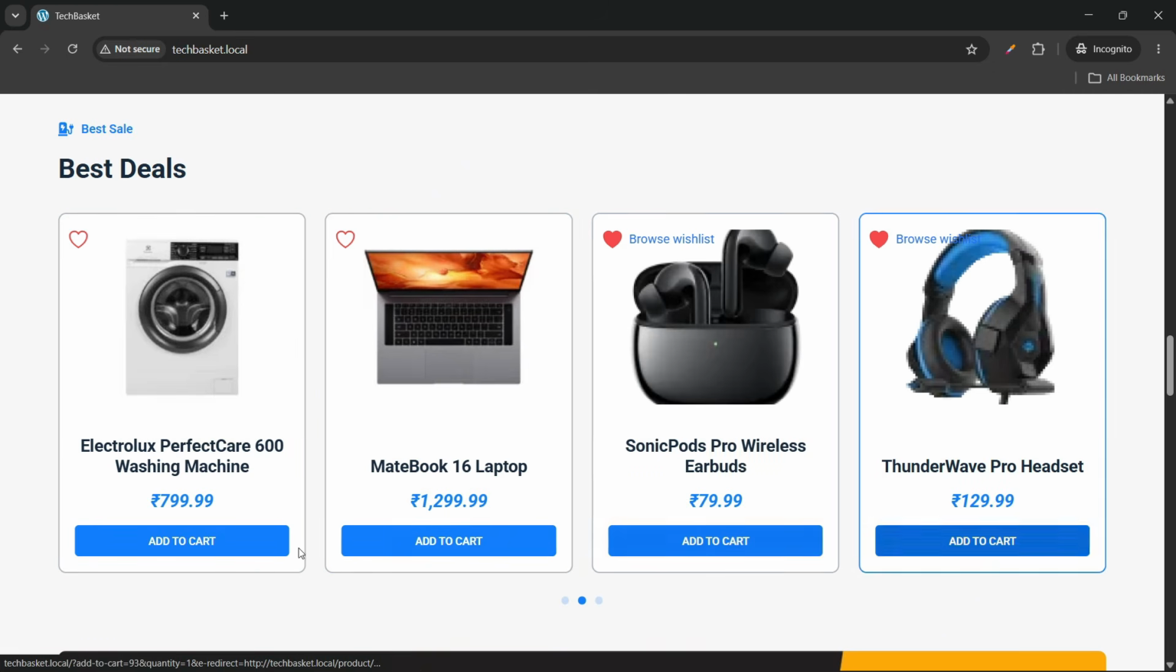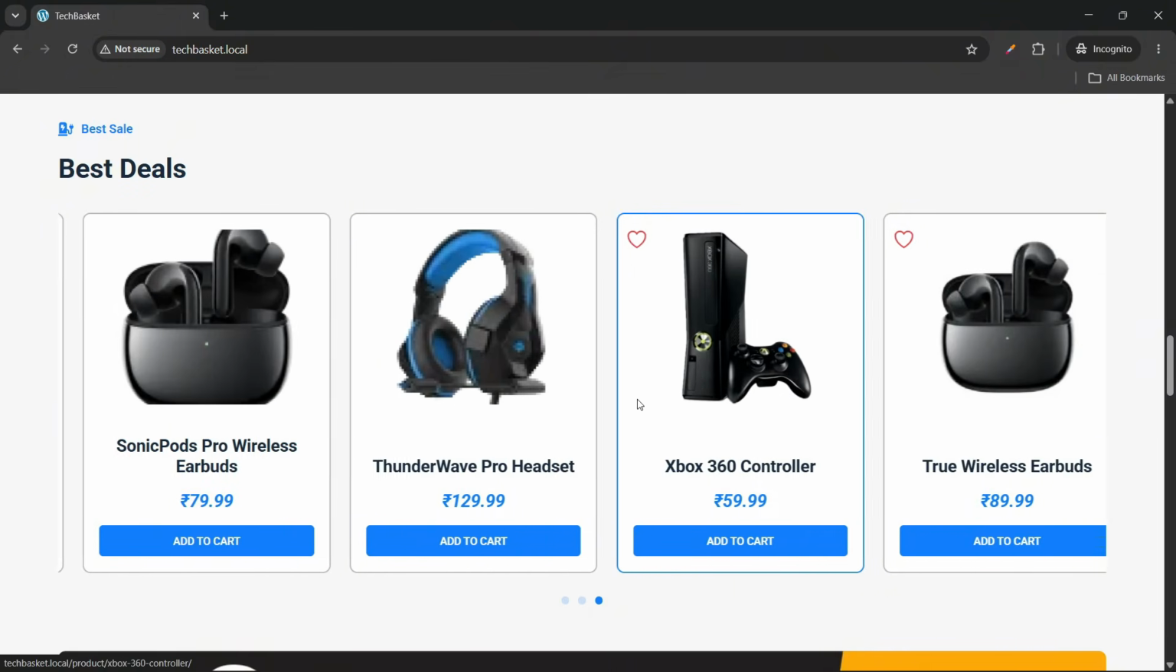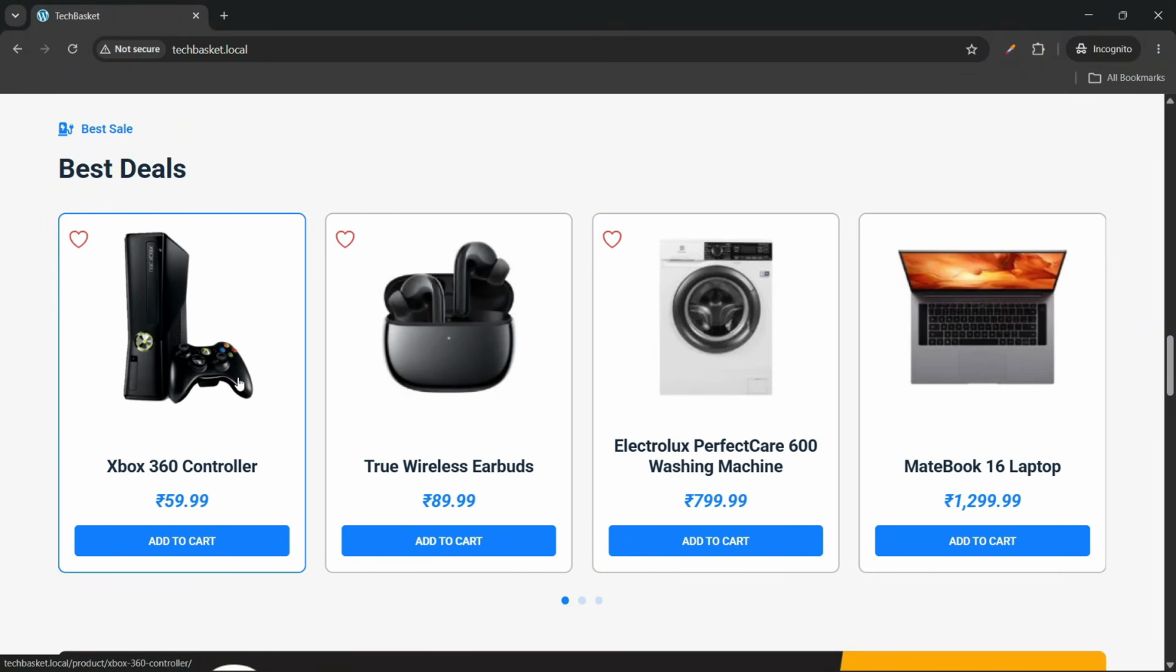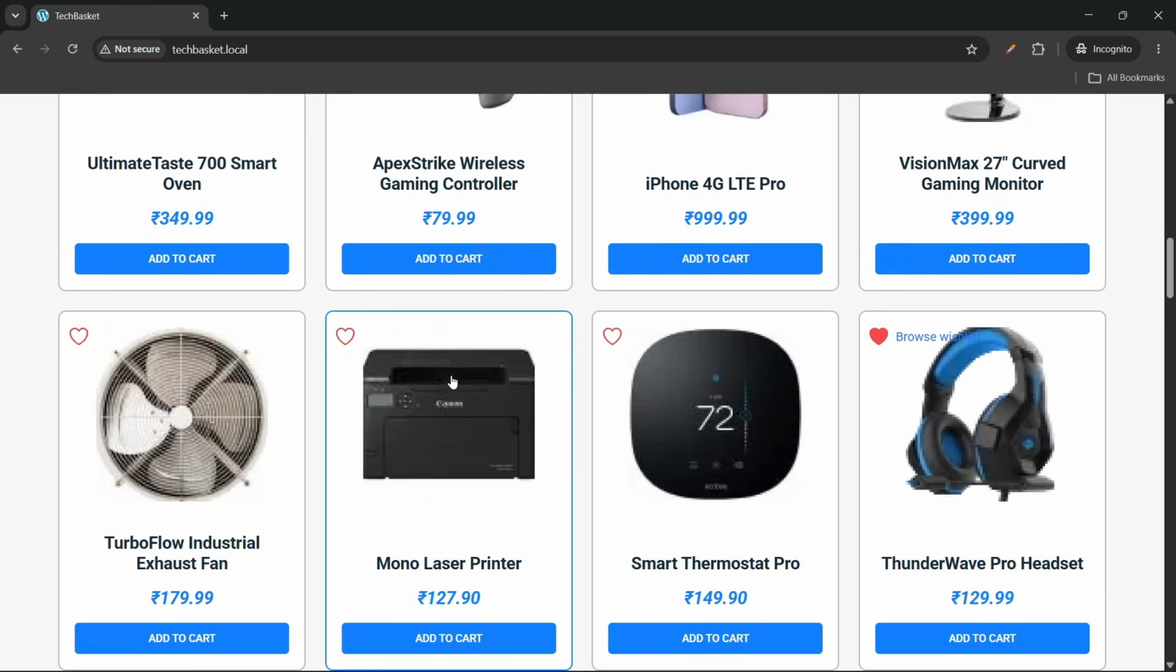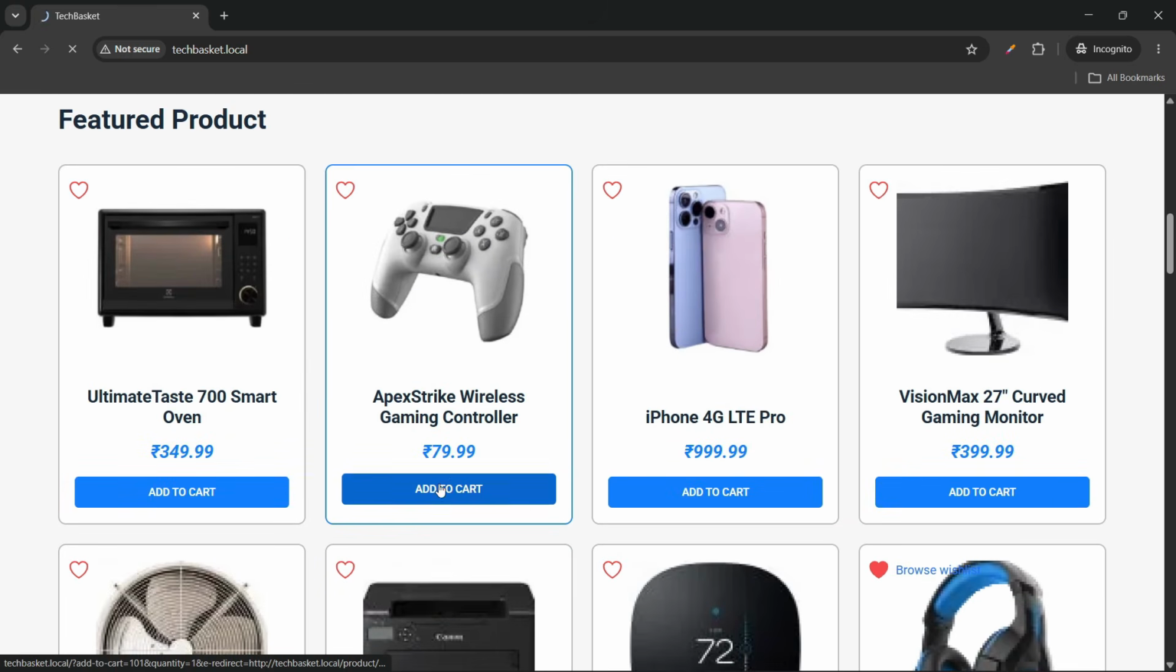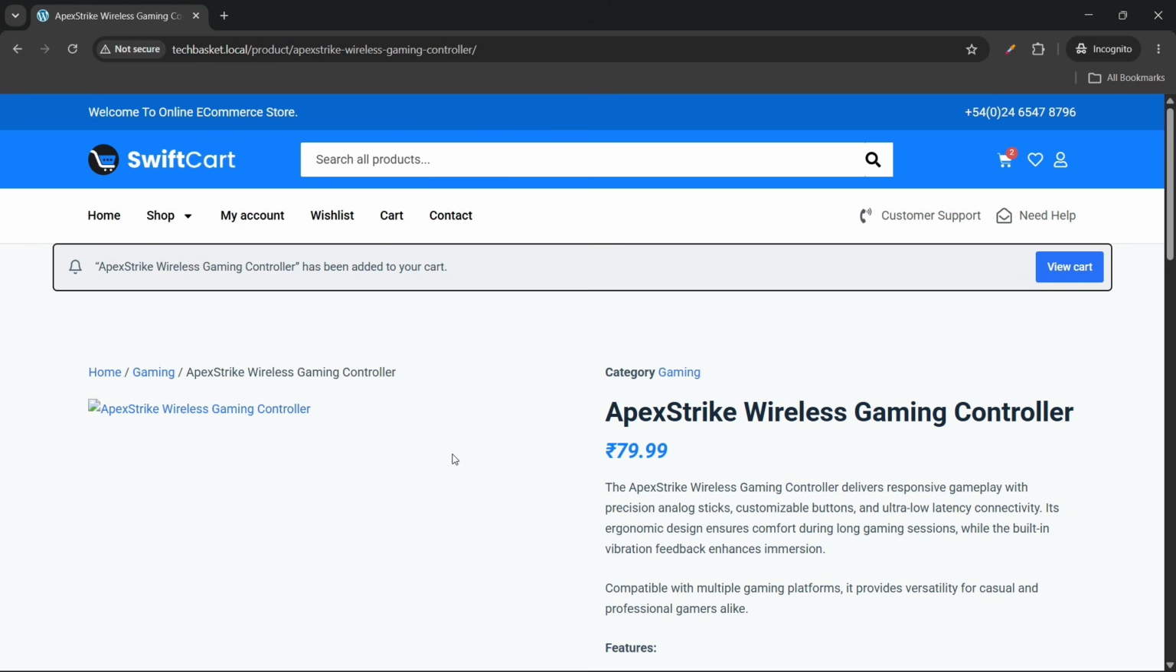Also, you can see we have this add to cart button. All these sliders are fully responsive. You can move this with the mouse. Okay, so you can also click on this. So to go to the single shop page, like if you click on this, suppose you want to click on this add to cart, so it will take you to its single shop page.